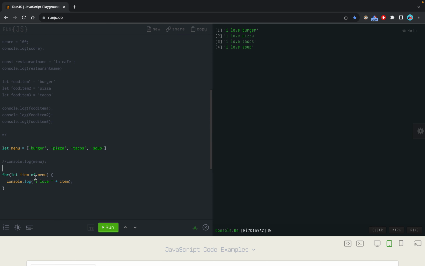For each item within La Cafe's menu, if any of the items is equal to poke bowl, in that case, print that food item is available. That is, the item, the searched item that just matched, is available.